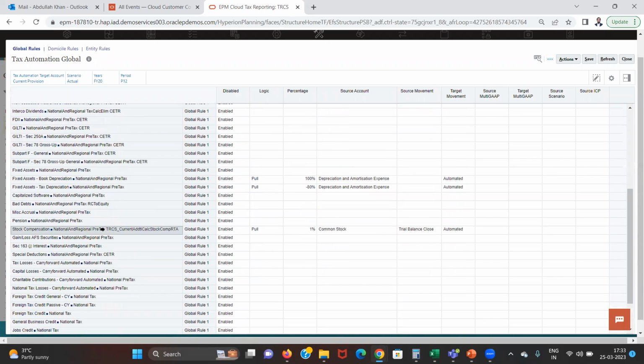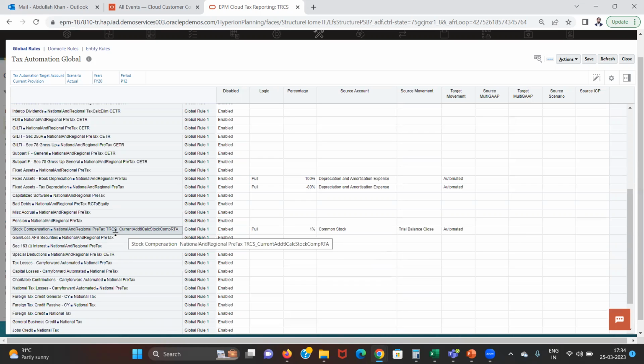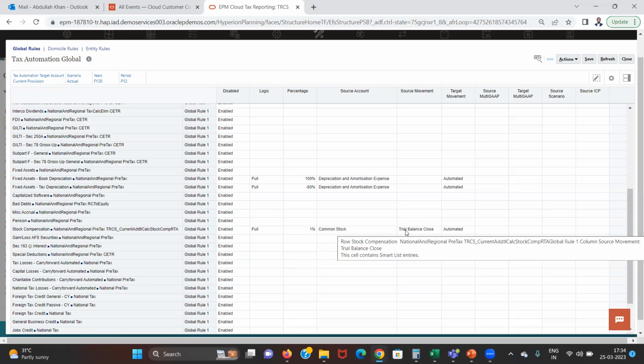We are concerned with the stock compensation, which is getting pulled 1% from the common stock, the financial account of common stock which we have in our application. It can be any other account as well. It can be a stock compensation reserve account, but since there was no data there, we have taken 1% of the common stock, which is getting pulled to the stock compensation, which in my case is a temporary difference account. We'll go to the dimension hierarchy and see the custom attributes which have been assigned. The source movement for the common stock is the trial balance close, and the target movement will be automated.